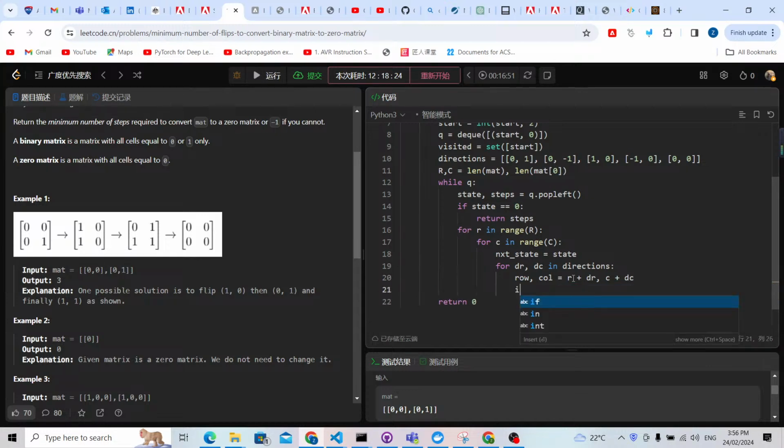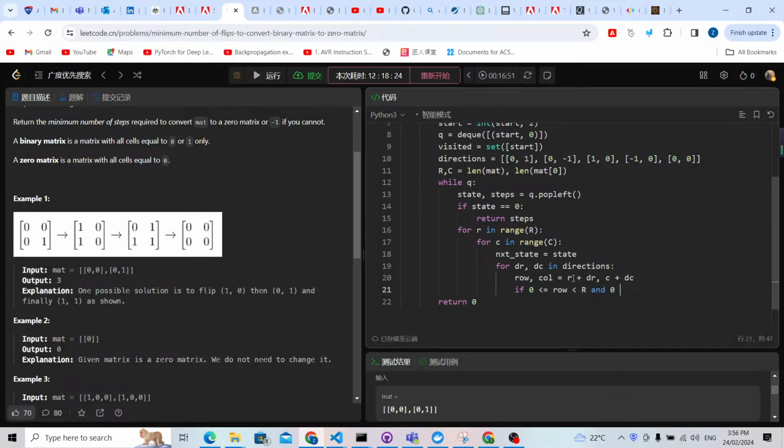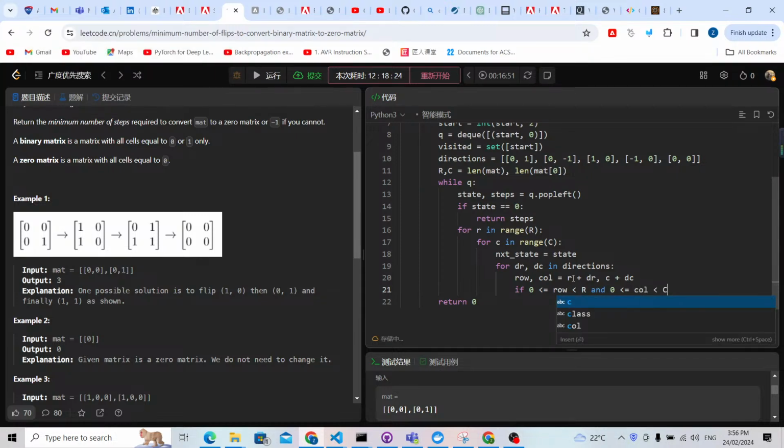Now we are going to check if it is inside the boundary. So the row should be more than or equal to 0 and less than R, and similarly for the column, it should be more than or equal to 0 and less than C. Now if it is inside the boundary, we can get the next state. Now we are going to calculate the next state.